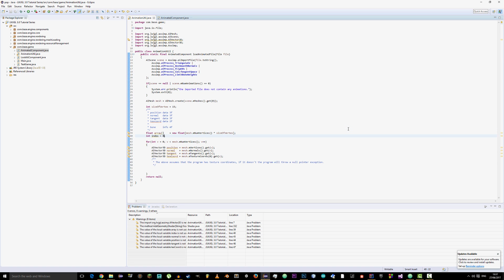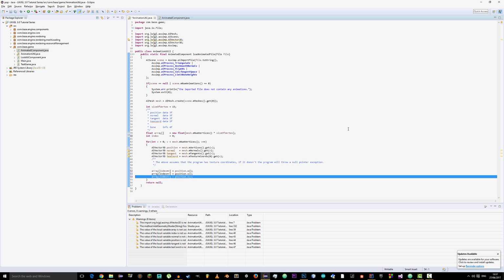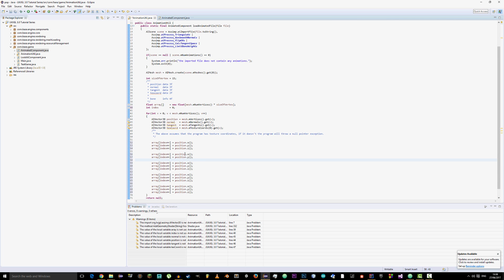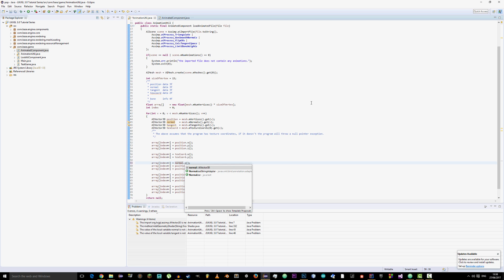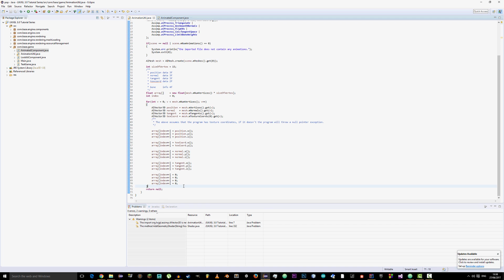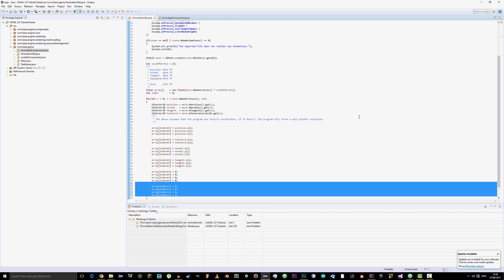And then in here I just make an index so that I can use the index to index our array. And then I just copy it for the other data. So in here I'm just putting all the data that we gathered from Assimp into a float array so that we can upload it to the GPU later. And in here I'm just initializing the bone information to 0, because we're going to do that later in a different for loop.